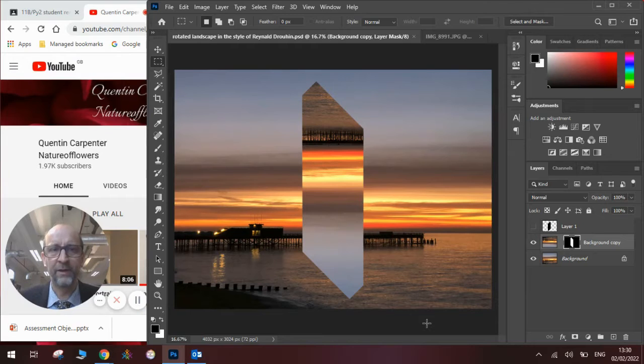Hi there, and welcome to today's Quentin Carpenter Nature of Flowers Photoshop tutorial. Today I'm going to show you how to do a piece of work inspired by Reynald Drouhin.